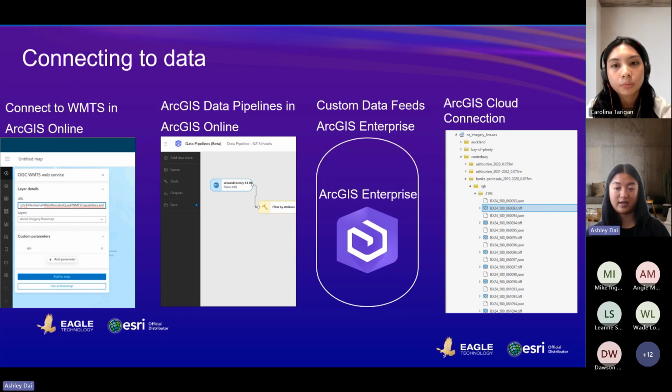Another way to connect to data is by connecting directly to a cloud object store, like Amazon S3 or Azure Blob Storage. This is exciting, as just recently LINZ have made all the imagery from councils available through an S3 bucket, and this includes a lot of historic imagery as well.